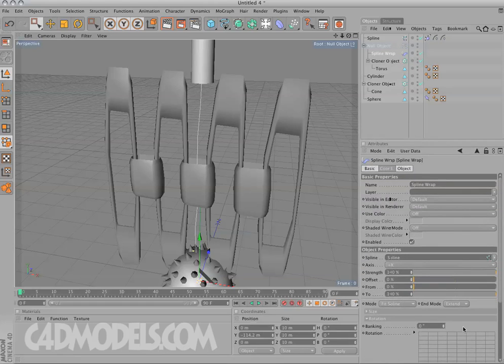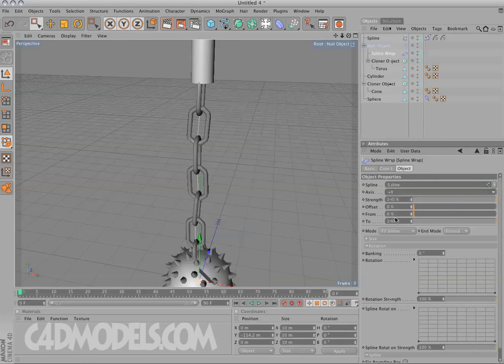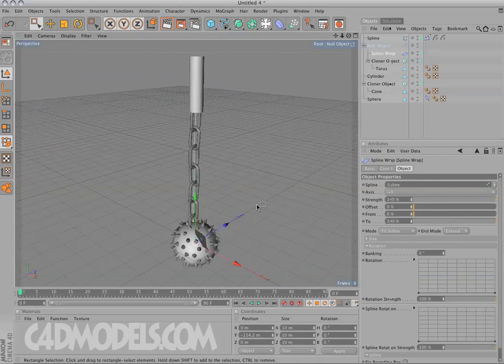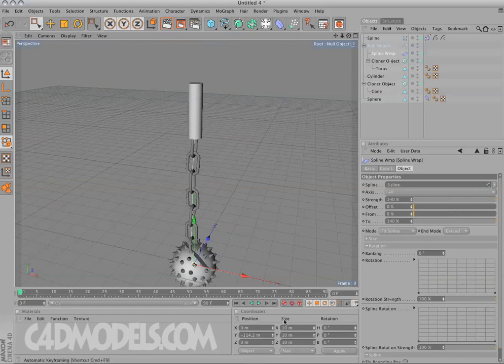And the way we fix that is change the axis to y plus. Okay, now let the fun begin.